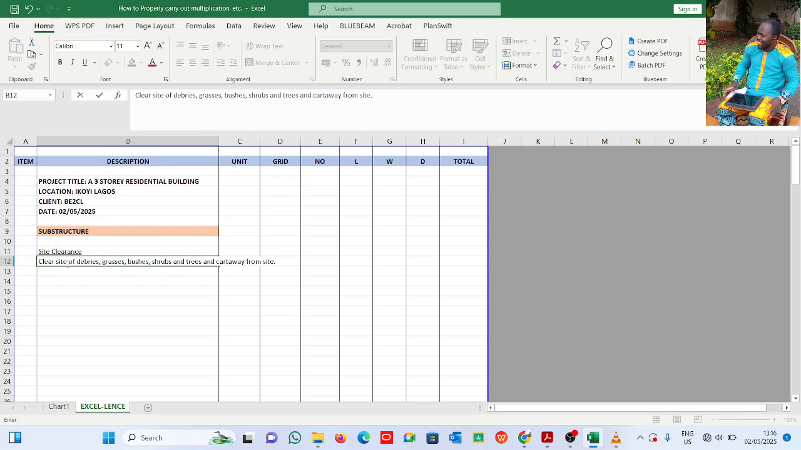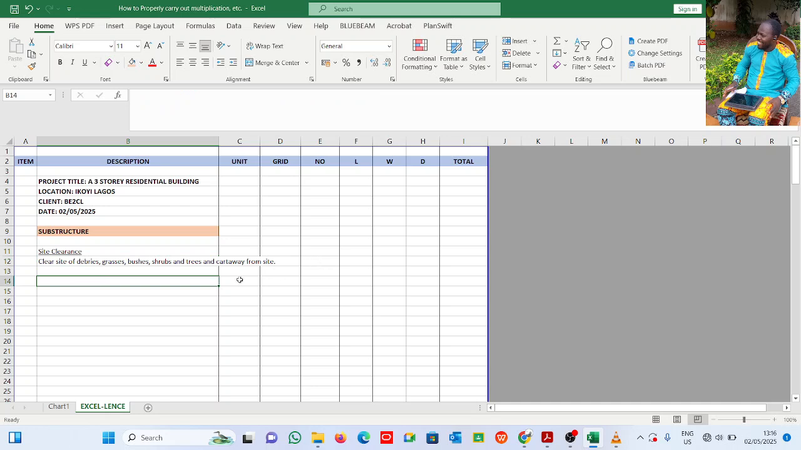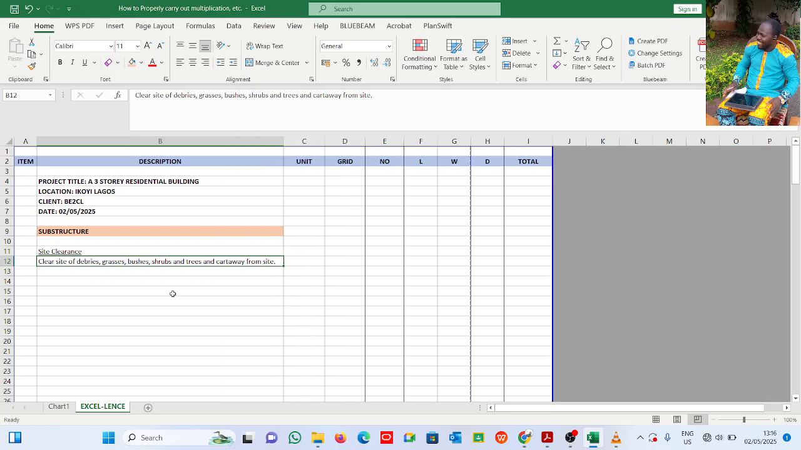Now, let me teach you something here. You see, this has extended beyond what I want. There are two ways to go about this. This Excel series is very loaded. There are two ways to go about this. One, I can see my cursor here, I can double click, right? You see, I can double click to give me the space I want, so that it can accommodate what I wrote.